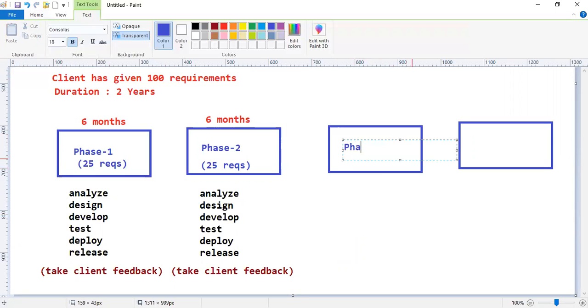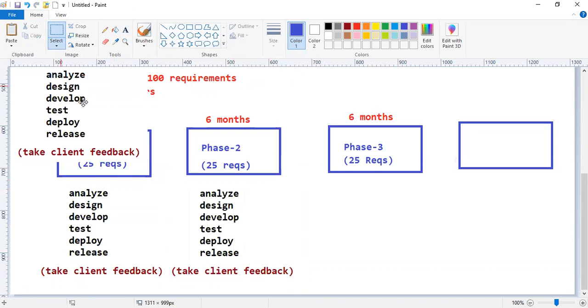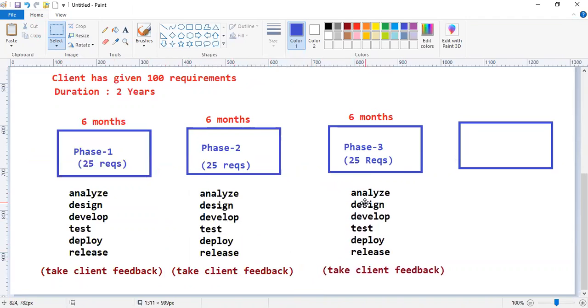Let us go for phase 3. Once phase 2 is completed, we will go for phase 3. In phase 3, we are going to take another 25 requirements, and for these I am taking six months of time. Again we follow the same process: analyze, design, develop, test, deploy, and take the feedback from the client. Same process for the fourth phase, where the remaining 25 requirements I will take up and deliver.